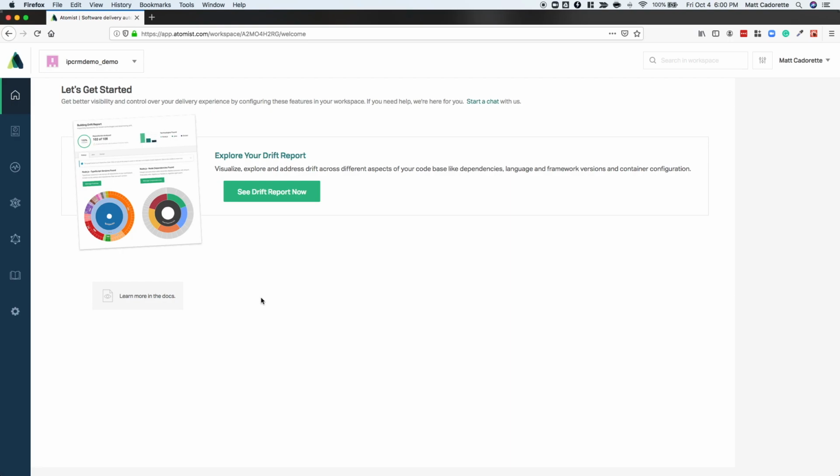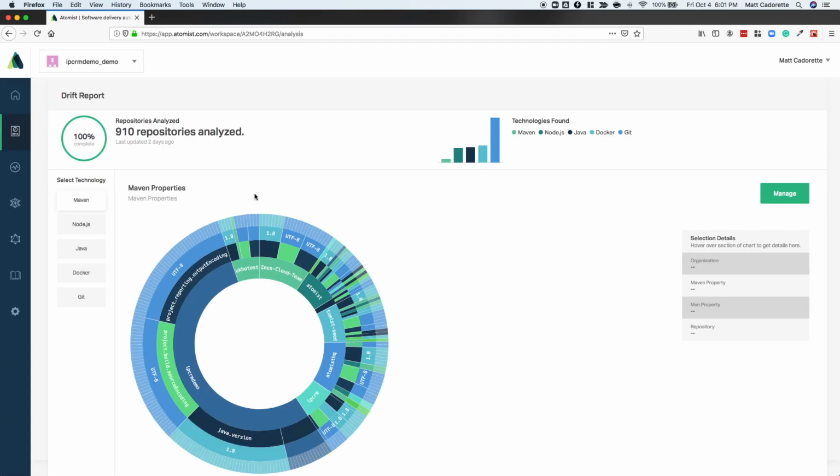And what happens is, once we attach an organization to Atomist, this drift report actually goes and clones the source code of all of those projects and runs a set of what we call aspects against it. So the drift report process uses these aspects to actually interrogate the project and that source code and pull out some of these details. And if we go ahead and actually click on See the Drift Report Now, this will take us to our first set of details.